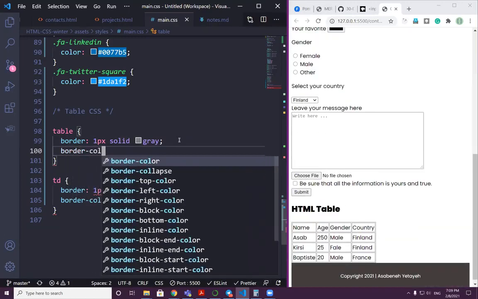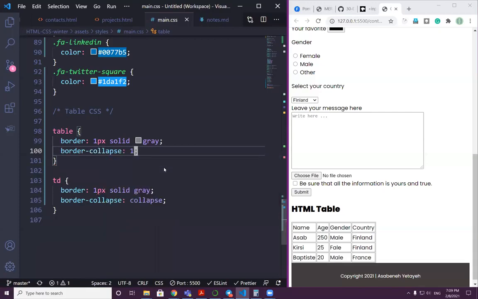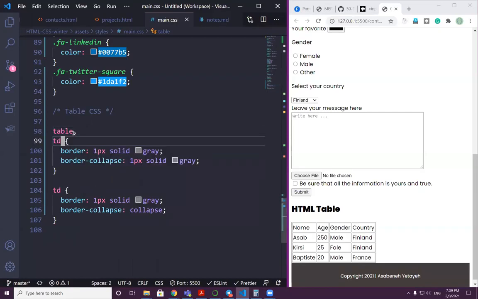Border collapse, let me see. 1 pixel solid gray. Okay, so do I have to select them together? Okay, yeah, I have to select them together. Oh, no, this one is collapsed, by the way.